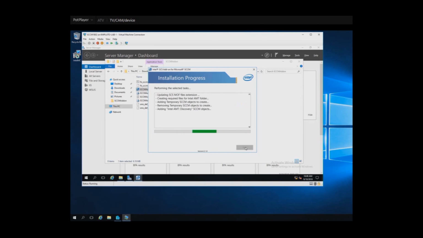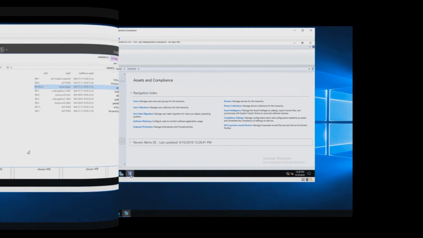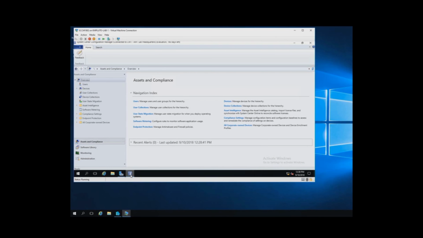The installation will start and you'll see the progress in the window. It might take a couple of minutes, but once you see operation completed successfully, that means the installation is complete. And you may click Next, and then you can click Finish. The Intel SCS add-on is now installed, so let's verify a couple of things in the Configuration Manager.